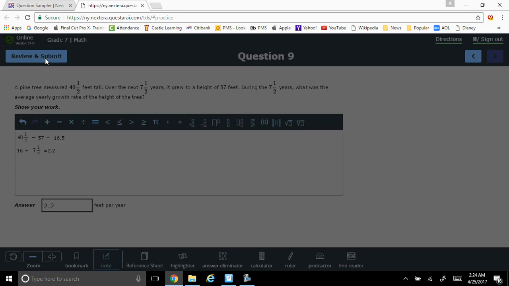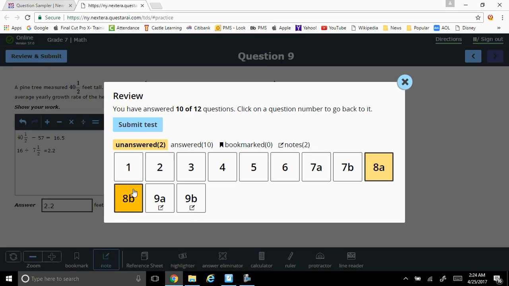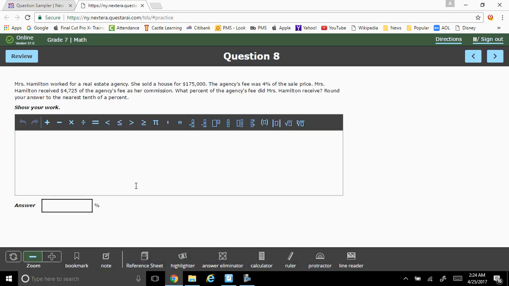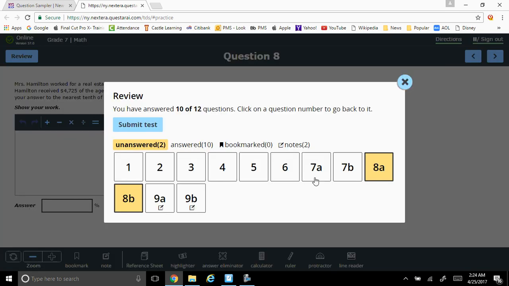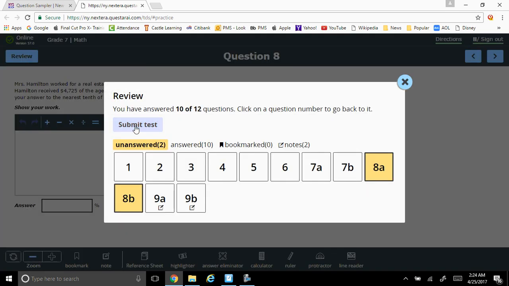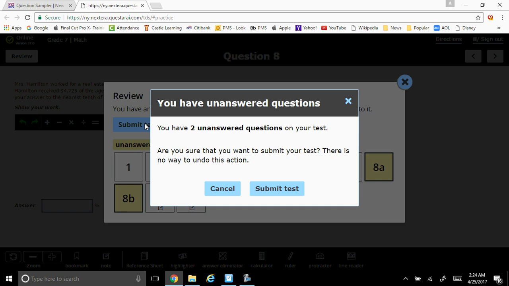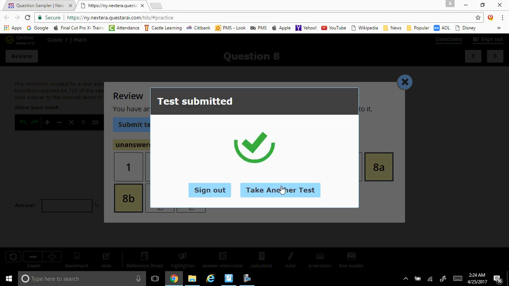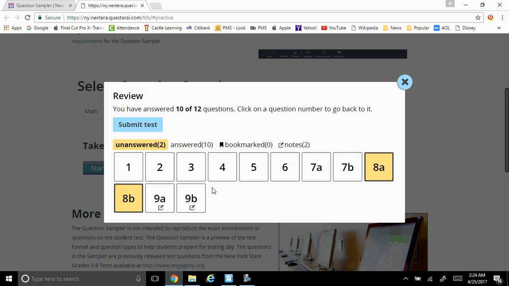So review and submit. There are a couple questions we left blank, and I'm going to take a guess, so I don't want to leave anything blank. Oh, I have to show work. So I would try to figure that out. And here's another 8A. Oh, I have to figure that out. Oh, well, I'm not good at that, so I'm going to submit my test, and I left 2 unanswered questions, but you'll answer them. Don't do like Dr. Rob. Do your best. Submit your test, and you can sign out.